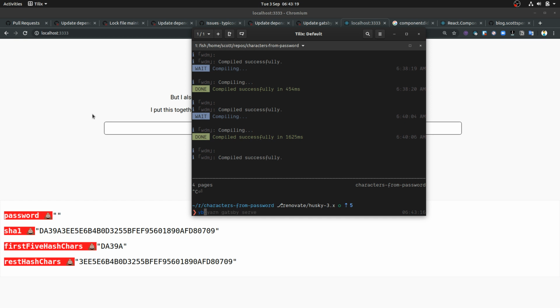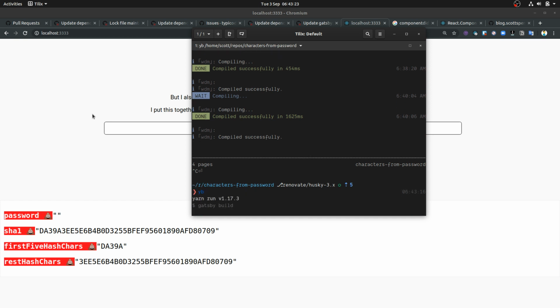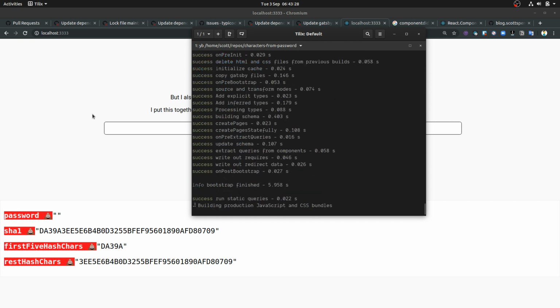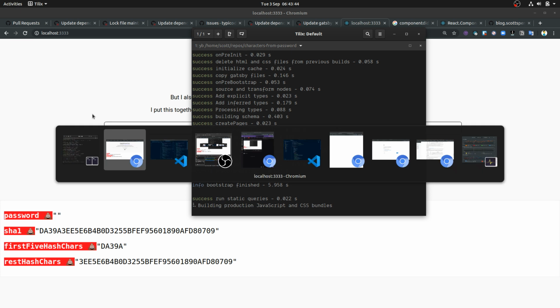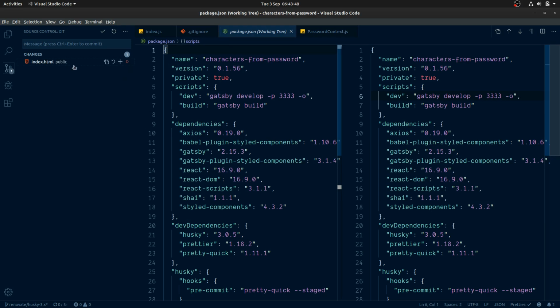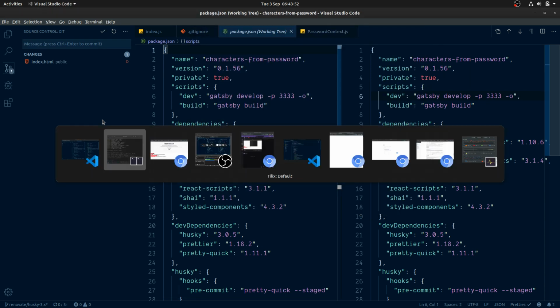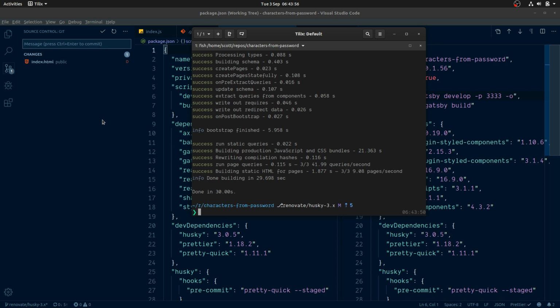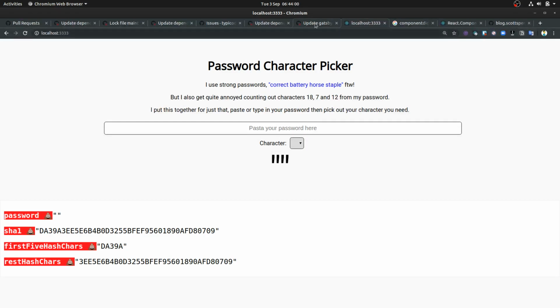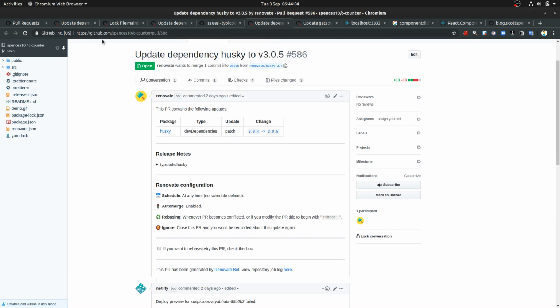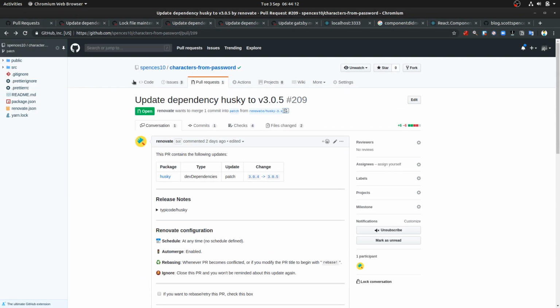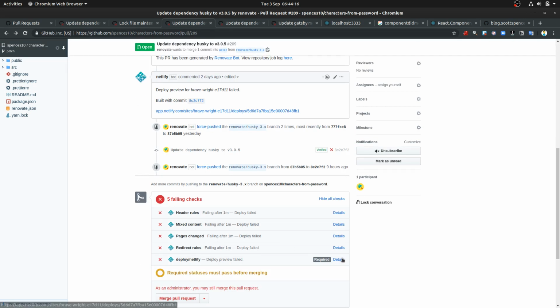Control C, yarn build. Yeah, this is going to happen a lot. I'm going to need to do a bit of something with that. Looks like it's building. Yeah, no problem building. So, anything we're going to need to do now is in Netlify.